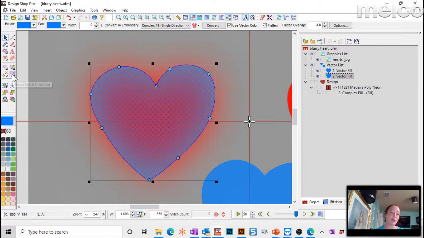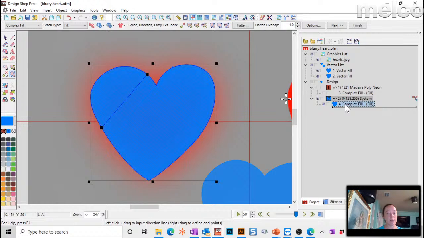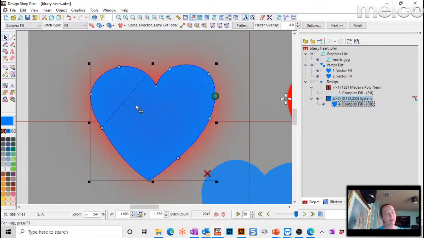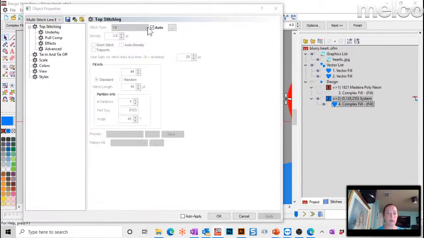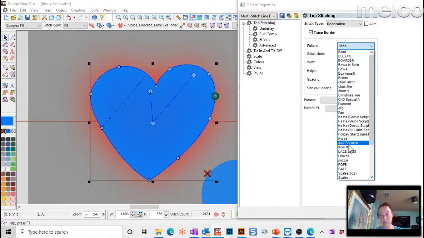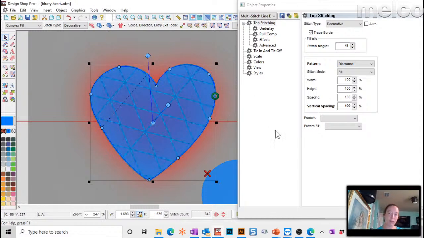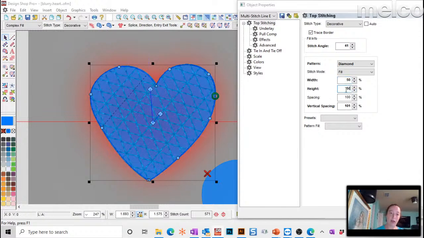So if you want this to be a fill, I can then insert stitch, left click and drag. Now I have stitches. All right, and if you want to change that to be a decorative fill, well, you change your stitch type to decorative, and then, oops, let me turn that off, change it to decorative, and then diamond, auto apply. Okay, so you can do all kinds of things with it to have different types of patterns inside of it.